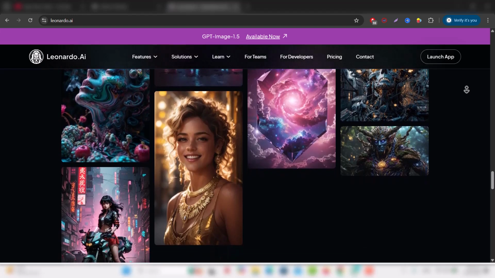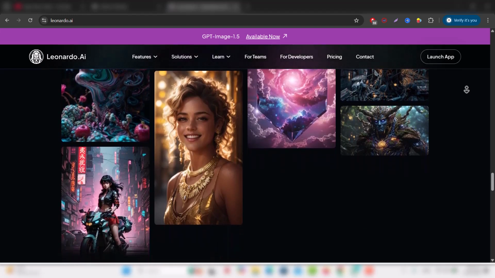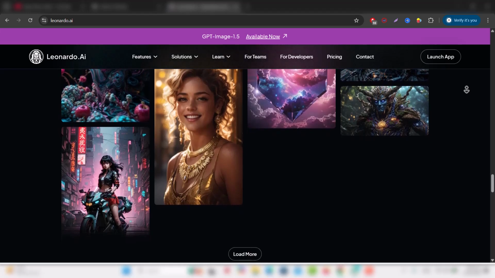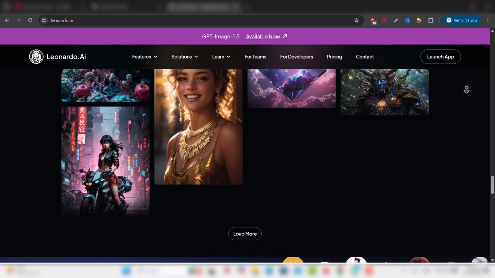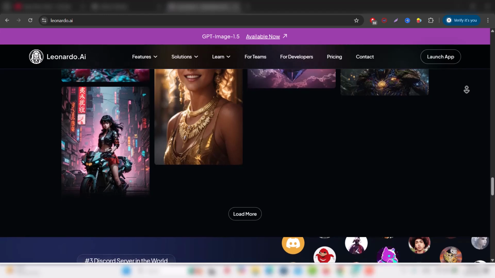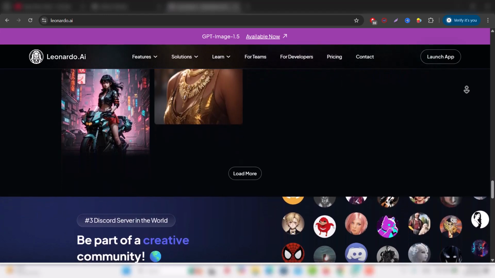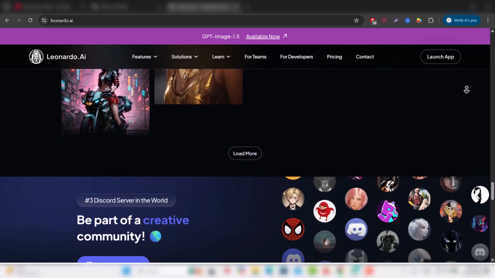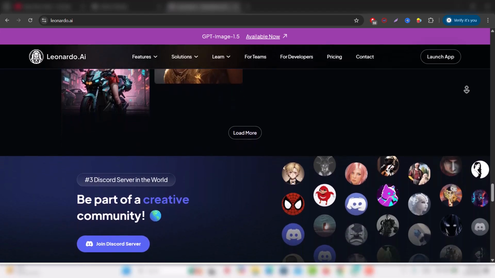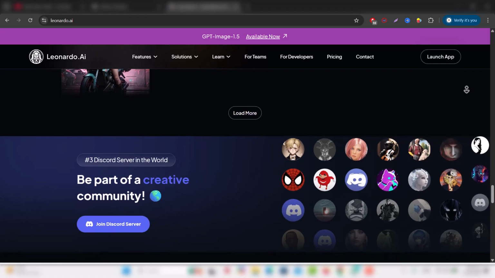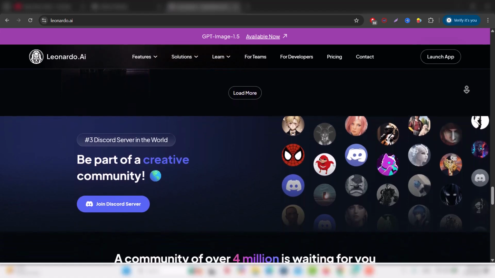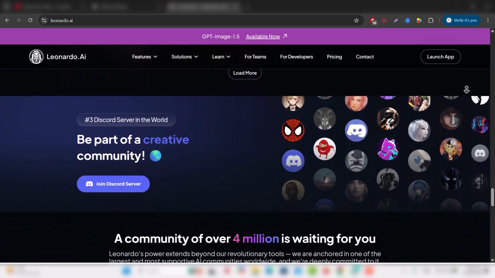Overall, Leonardo AI offers an impressive suite of creative tools that cater to a broad spectrum of users, from beginners exploring AI art to professionals needing versatile image generation and custom model training. If you're producing visual assets and want a platform that balances ease of use with advanced features, Leonardo AI has a lot to offer.